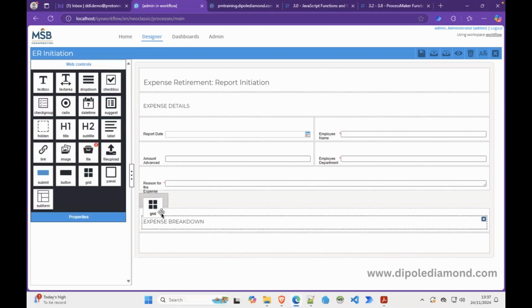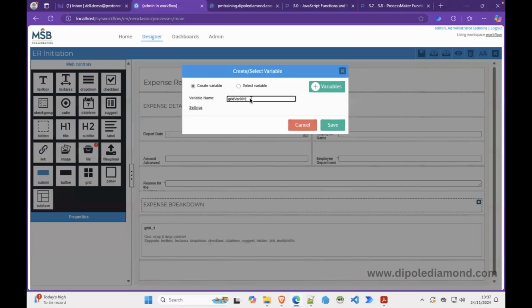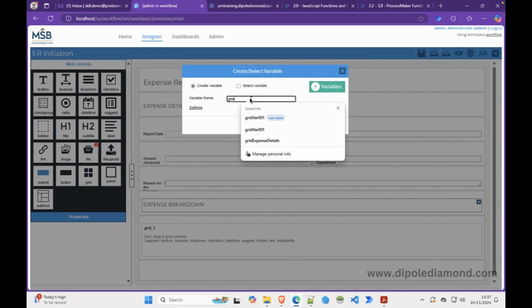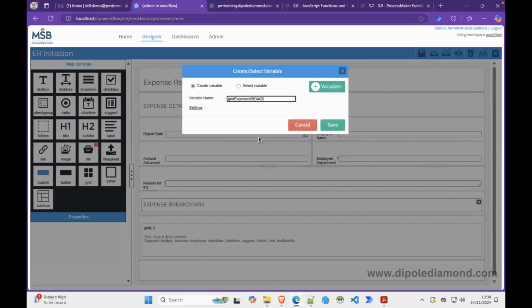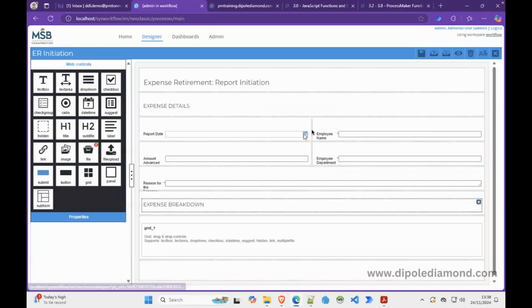So we need to add a grid control, and I like prefixing my grid controls with the prefix grid. So I'll call it grid expense. No, let's call it expense breakdown. Oh, sorry. Expense breakdown. Yeah, so this is okay.